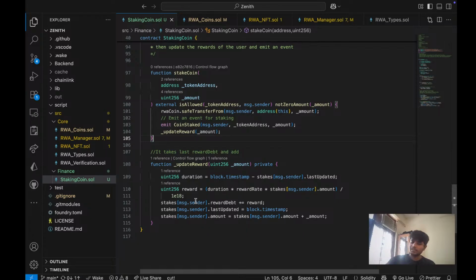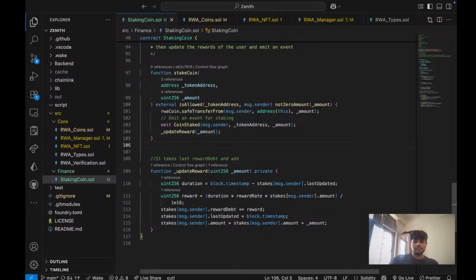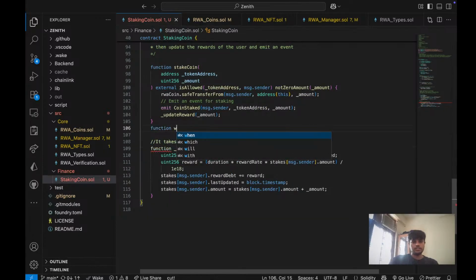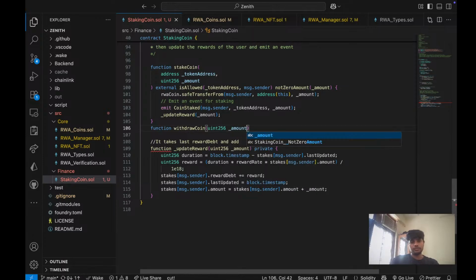First, let me complete this part, then I will move on to that. Staking the coin function, withdrawing the coin. It will take the address. No, just take the amount, view int 256 underscore amount. How much amount do you want to withdraw?